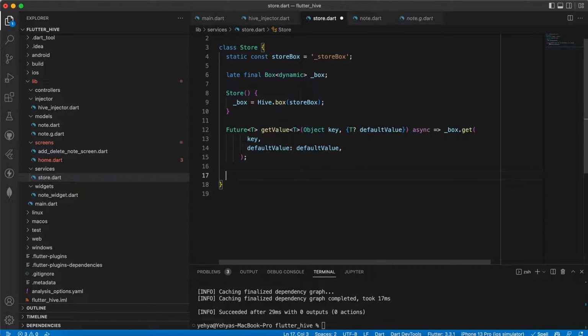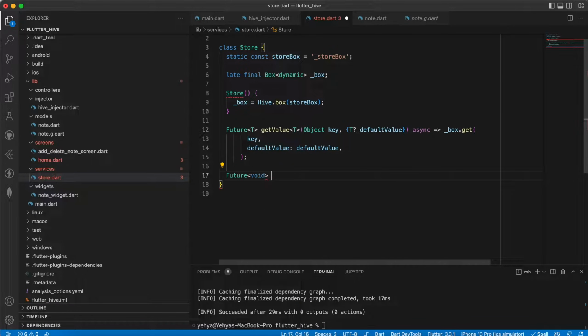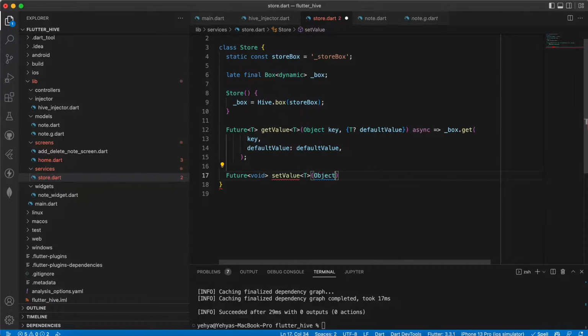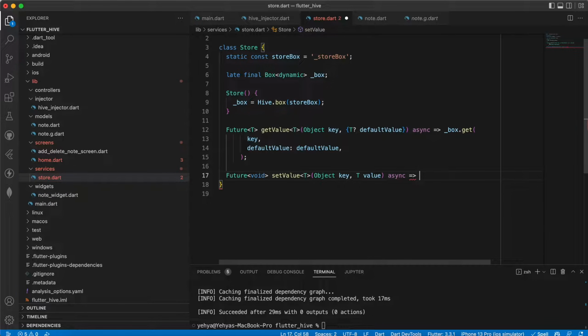Now let's create a similar method for the setValue. So it's not gonna return anything, it's void. We're gonna call it setValue, and this setValue is also of type T, and it takes Object as key, and it takes T as value. Now this is also async, so we're gonna say box.put(key, value), and that's it.